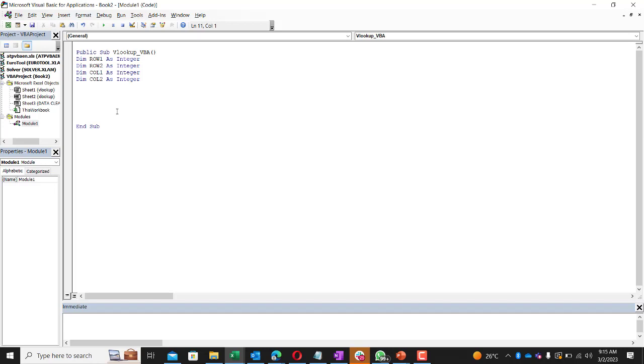So later on during our code, if I ever want to use row 1 and say row 1 is value 2, 3, or 4, I'm just telling VBA to remember that this is a number. And this variable here, if I want to use column 1, is a number as well. That's all I'm telling VBA to basically remember. And now we're just going to go straight into it.